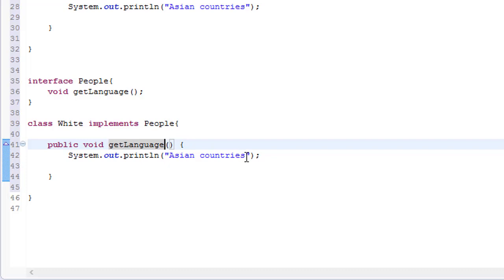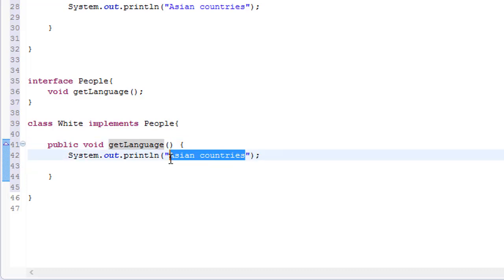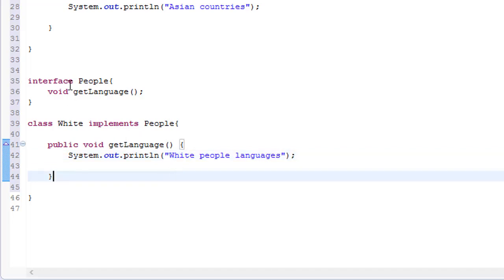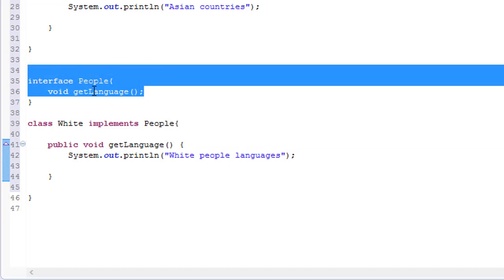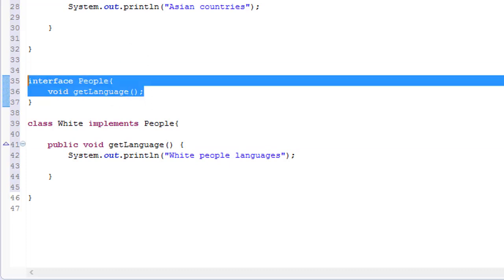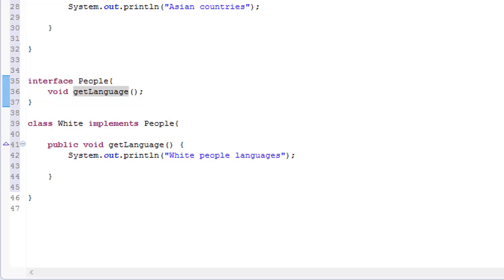Language, and here we print something new, like white people languages. So we have this interface, so we have two interfaces now. We have the people interface, and we have the content interface. So I need to write also these classes.